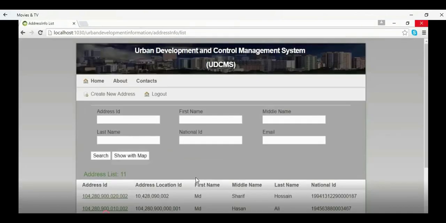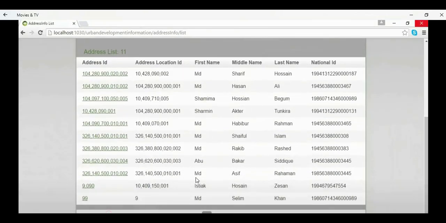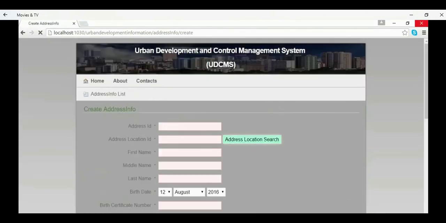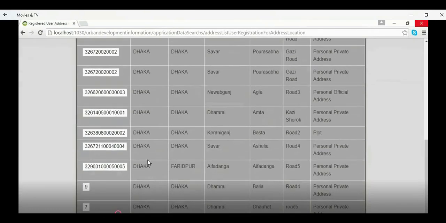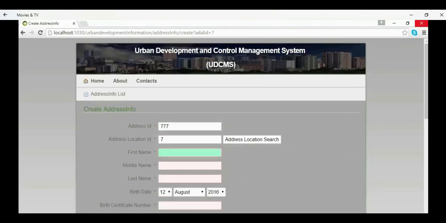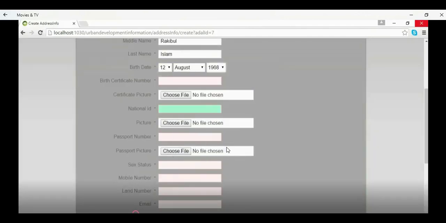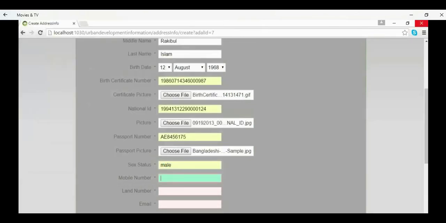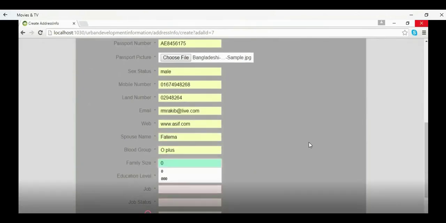So now he tries to generate the address based on the address location that he already created. He puts in the address location, and this address location is mapped with the address, and he gave it the new address ID, 7777 or whatever it is. Then he puts in his first name, last name, and the middle name Islam, and then his birth certificate, national ID, and passport number, and the pictures, and all the related information.